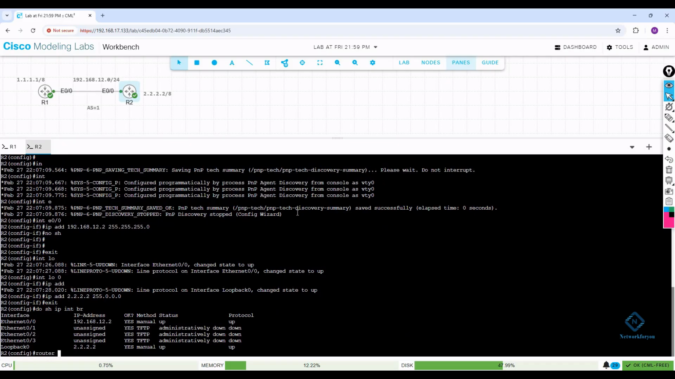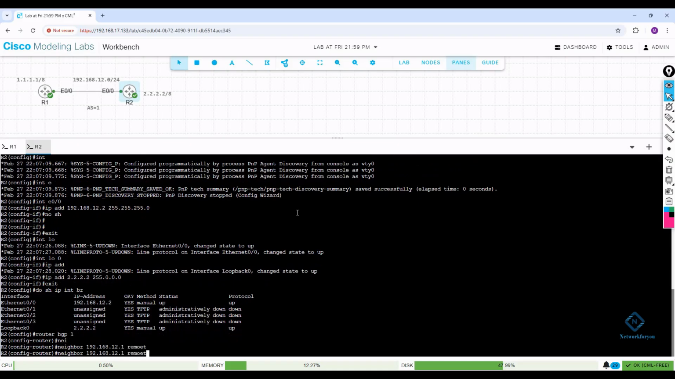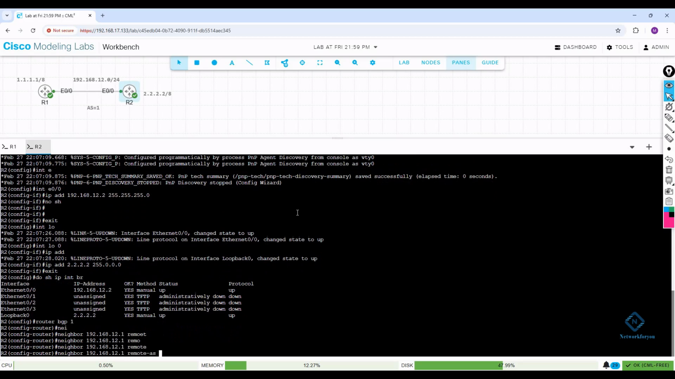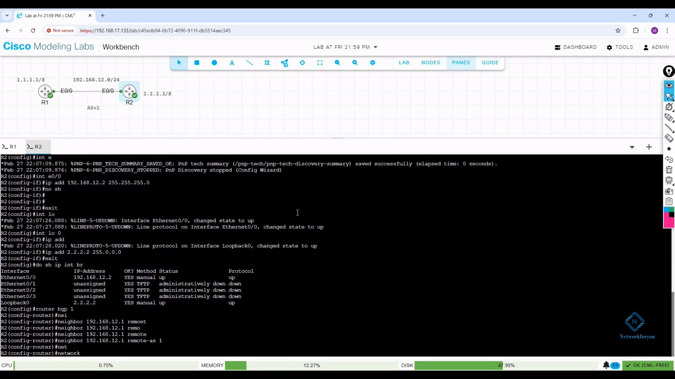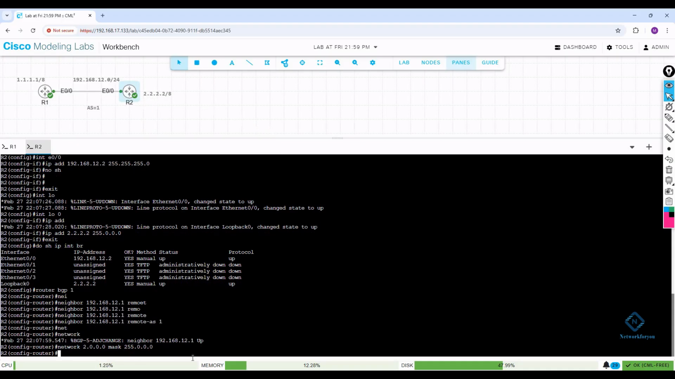Now I will do router BGP 1 neighbor. Who is my neighbor? The neighbor is R1. I write the IP address of R1, then remote AS is 1. And what I need to advertise here is this network, so network ID I write 2.0.0.0 and then mask 255.0.0.0, and you can see the neighborship come up here.